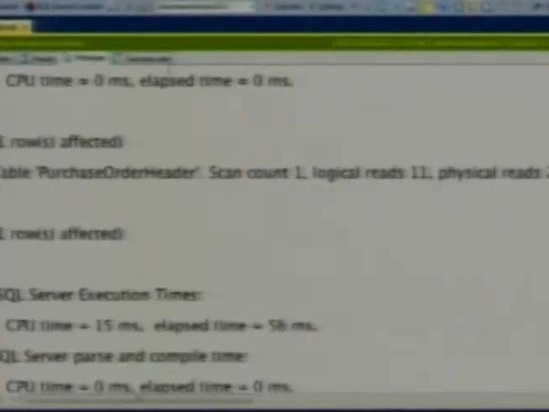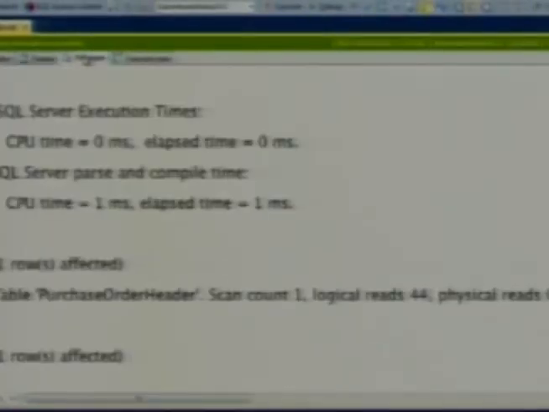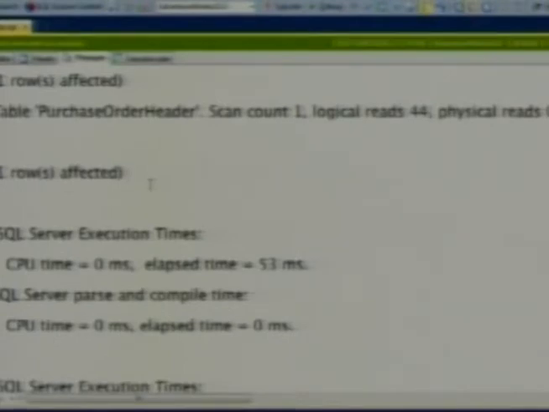I got 11 reads, it took 57 milliseconds, and it did this key lookup thing, and I know I don't need that key lookup. So what I'm going to do is put an index hint on there and force it, by God, to use the index that I know will work. And now my reads went up and my elapsed time went up, but I got the query I wanted.